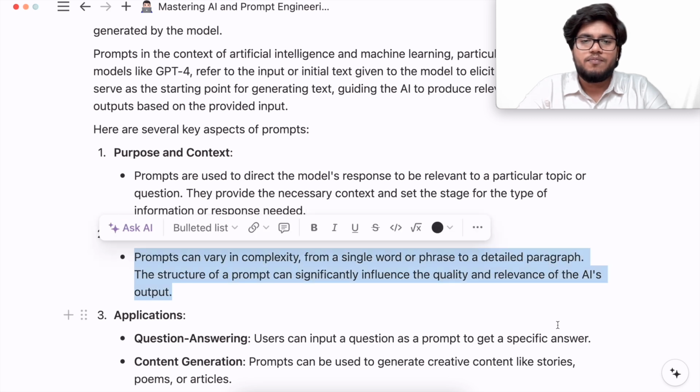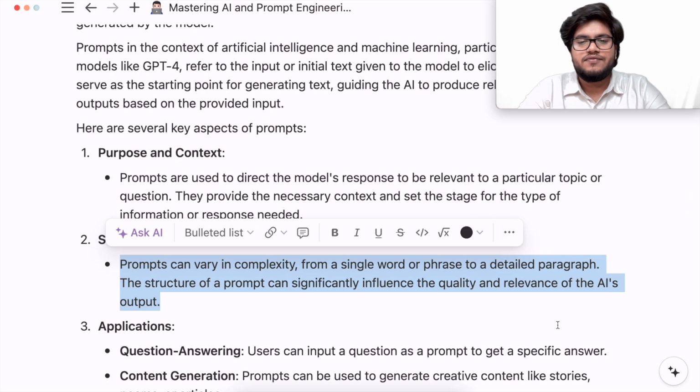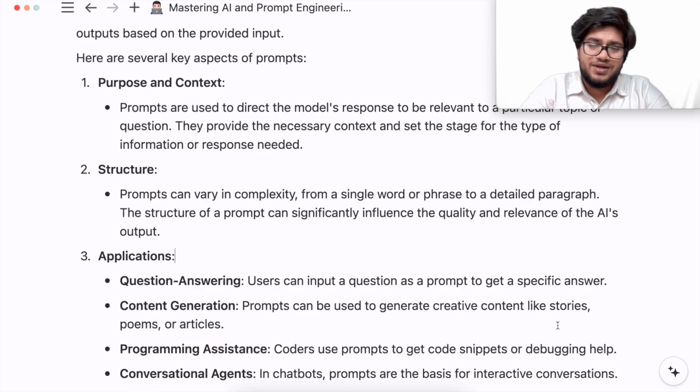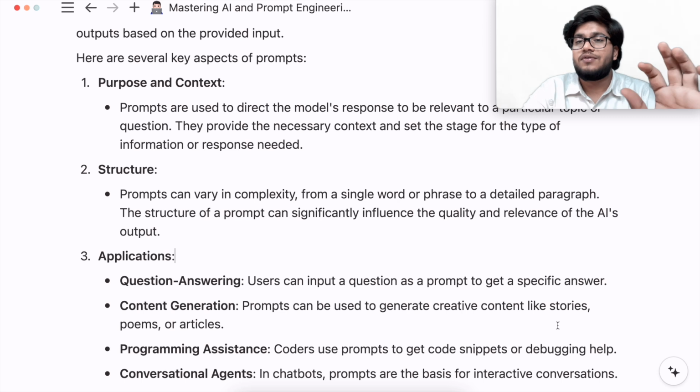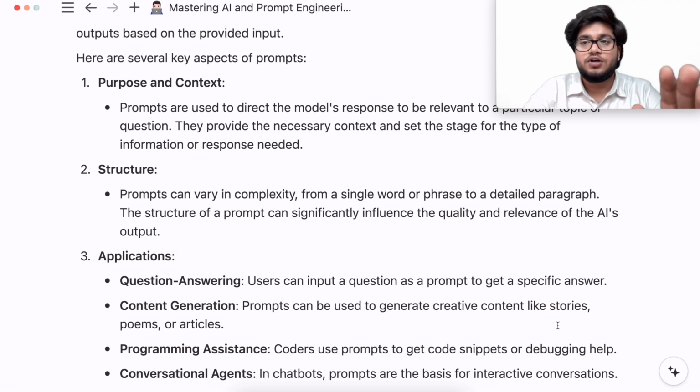Prompts can vary in complexity from a single word or phrase to a detailed paragraph. The structure of a prompt can significantly influence the quality and relevance of the AI's output. You can even search for a single word and it will give you a result, or you can write a detailed paragraph and ask it to summarize it, or ask anything. So a prompt has a long range, shortest and longest. You can either put in a word or a bunch of sentences.